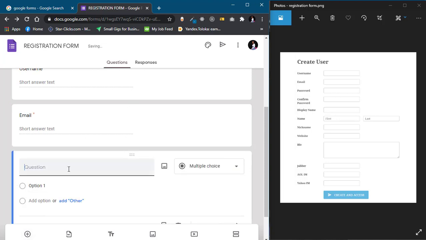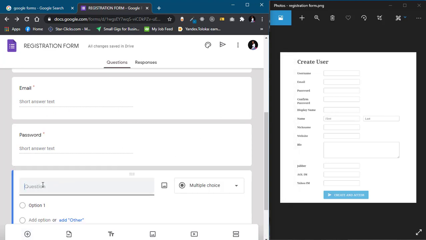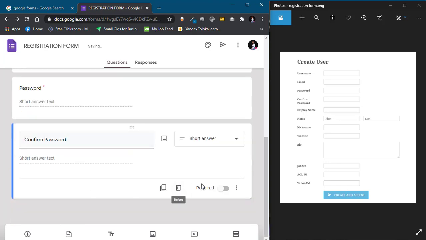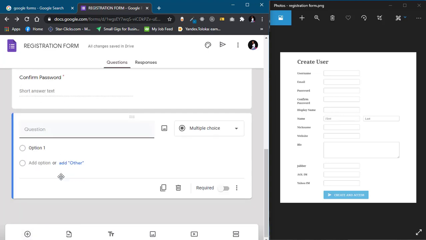So of course I can decide to put password, right? Password, short answer, make it required. Then let's say confirm password. Now let's not put password down, but let's just use the same form, confirm password, right? Make it required. So display name. Now what do you want? It's just a form. Display name.